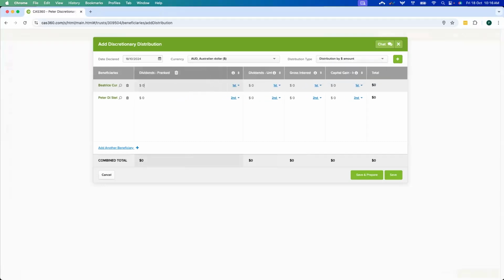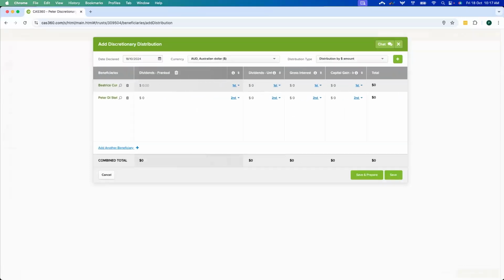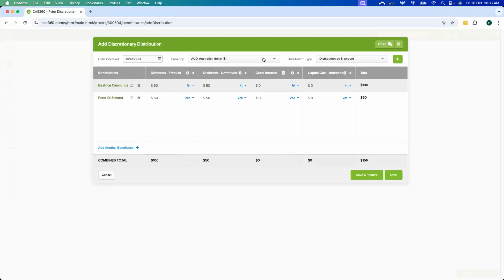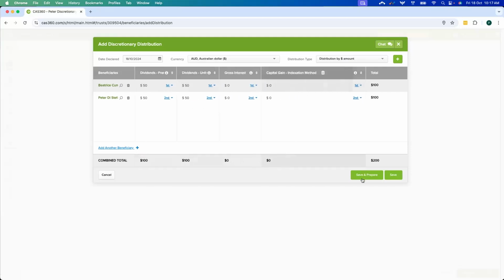So I can add in $50 for Beatrice, and yet change it to be $50 in writing. So you have flexibility with the way you want to represent your data. For the purposes of this, I'll just fill in the data. You can also add various currencies. We obviously have Australian dollar, and a listing of all the other currencies, and then finally the date declared. Once this is completed, we simply save and prepare.